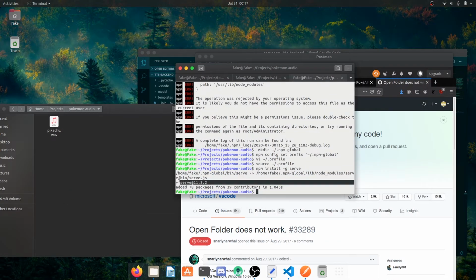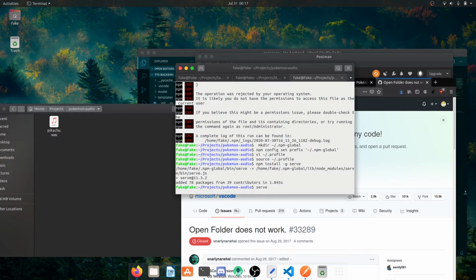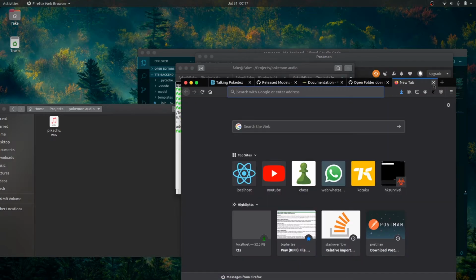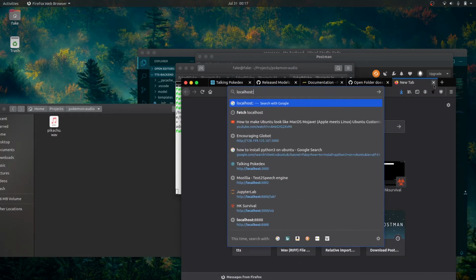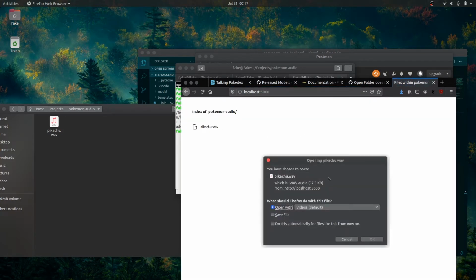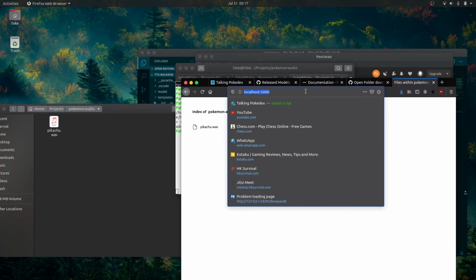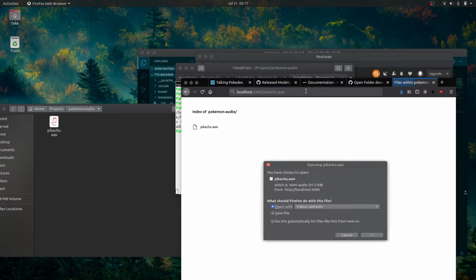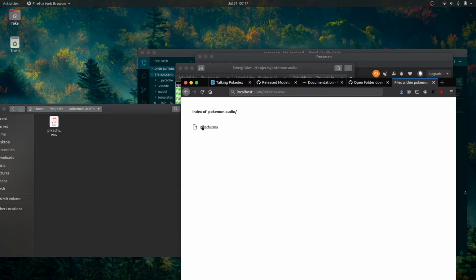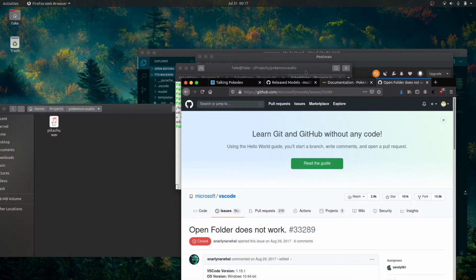Now what serve is going to allow us to do is serve these files as static files. So let's try that. Serve. Okay. Go to localhost 5000 now. See, I have Pikachu.wav here. So if I go ahead and type /Pikachu.wav, it's going to give me the wave file back. So now we have a static file server that's running. Let's keep that on. So we have 3 servers running.